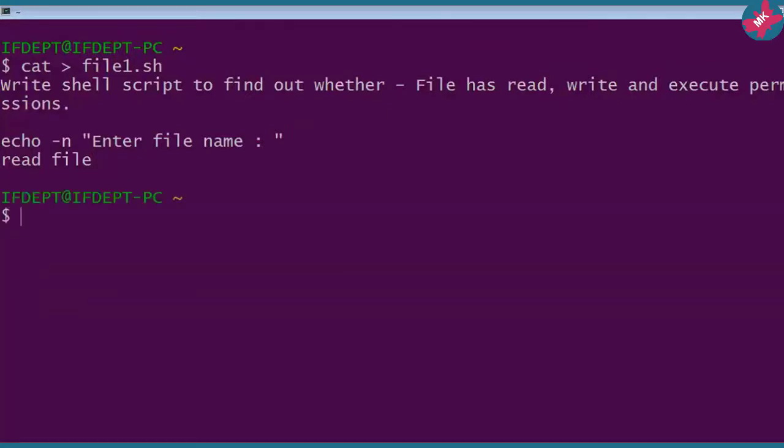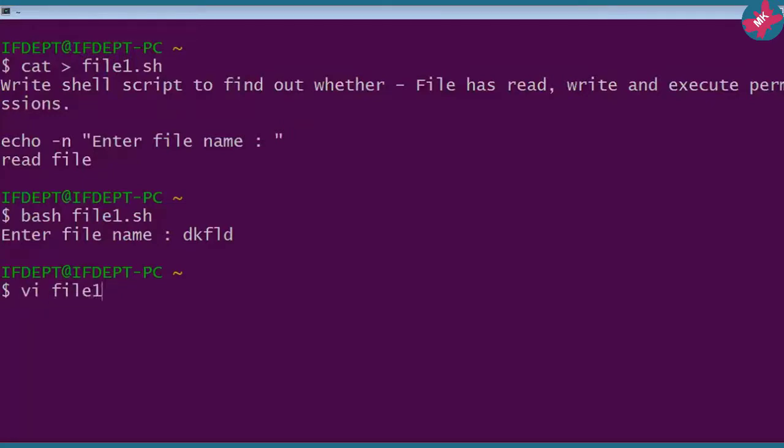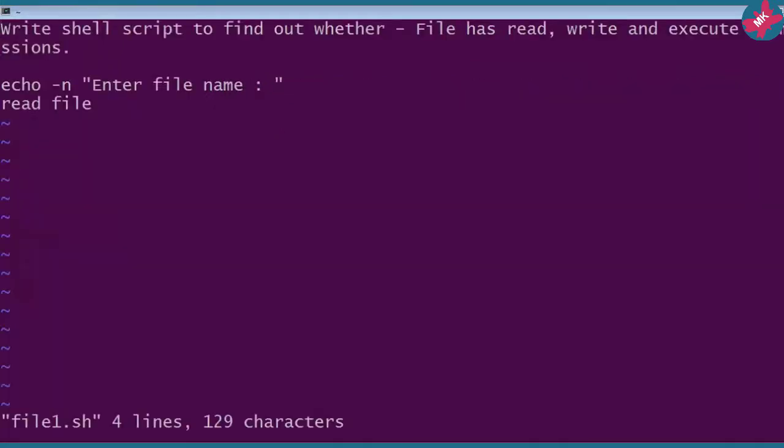It won't show anything because there are some issues with this. Suppose right now there is no file here in this terminal. I just created it in front of you. So this will not give me anything. How to fix this file1.sh? I'll call the VI editor with file1.sh. This will open my VI editor.